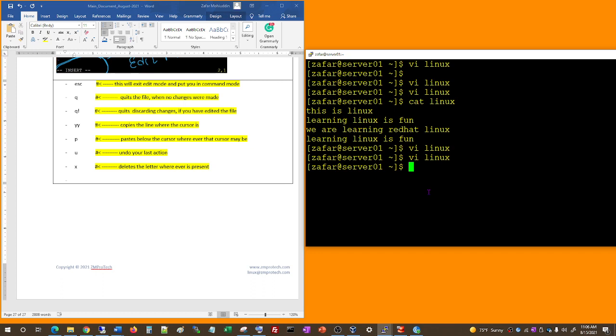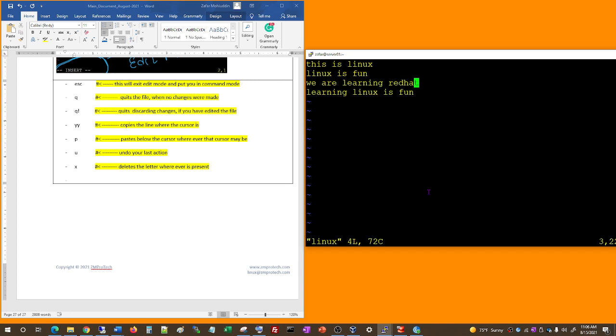Okay, so go back in there, and I want to search a word inside here, inside the document, inside this file. It's actually called searching a pattern, but I'm going to tell you that I'm searching for a word here. So I want to search for the word "fun".